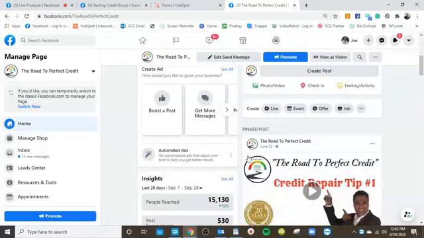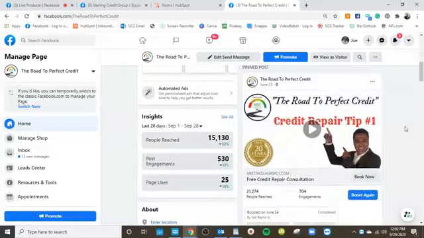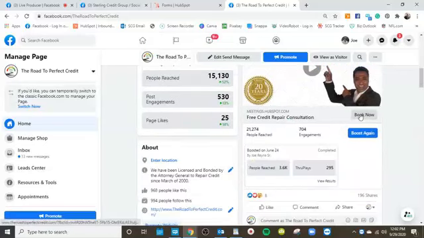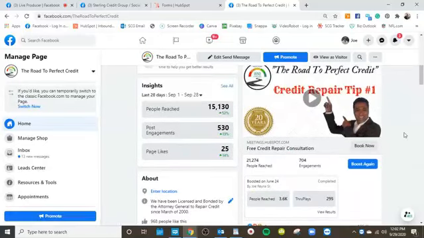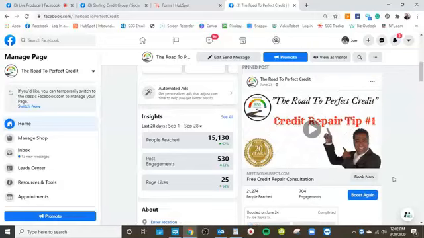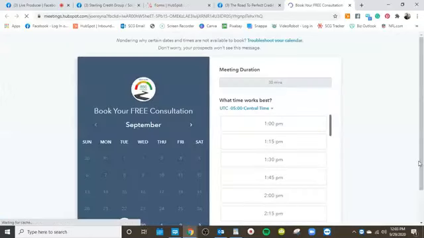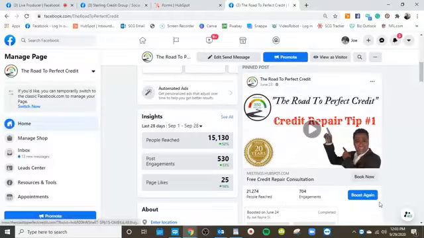All right, so for right now, if you go directly from this look and try to add this book now button to any of your ads, and the only time I use this book now is because I want somebody to book in my calendar, book a free consultation. So book your free consultation. That button is no longer available in this screen anymore, right?